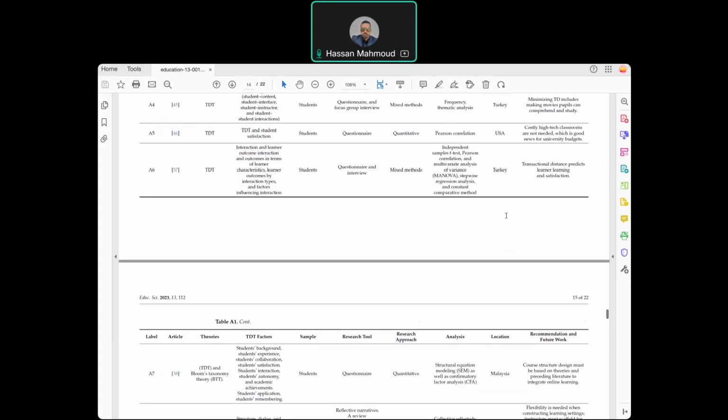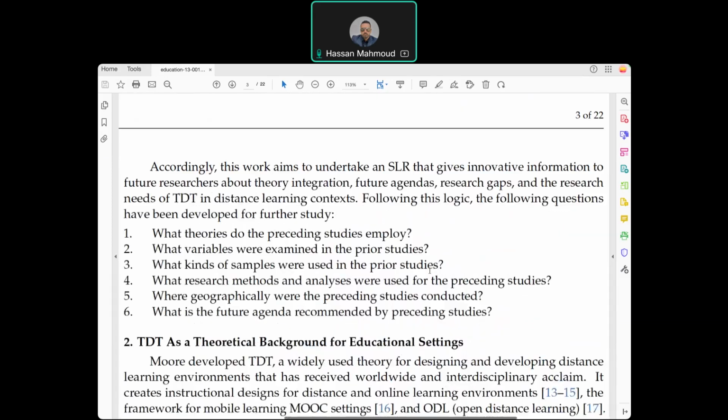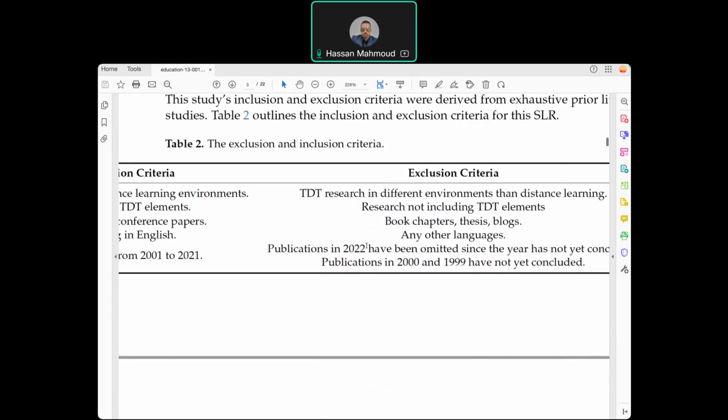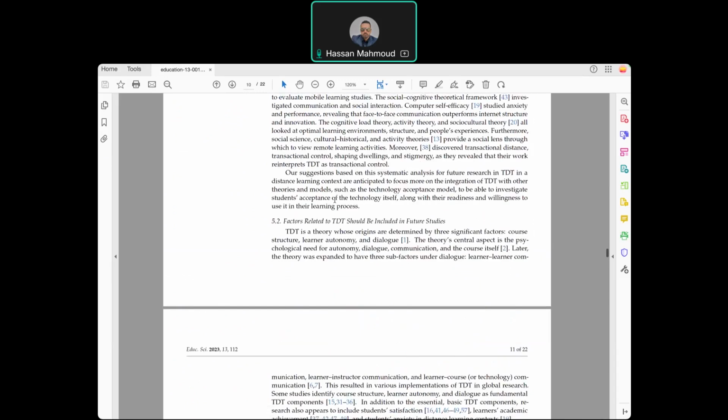If we go back to the research questions, you see, these are the research questions for this systematic literature review. What theories do the preceding studies employ? What variables were examined? What kind of samples? What research methods? Where geographically were the studies conducted? So each one of these research questions will have a column in this table, which is the appendix.